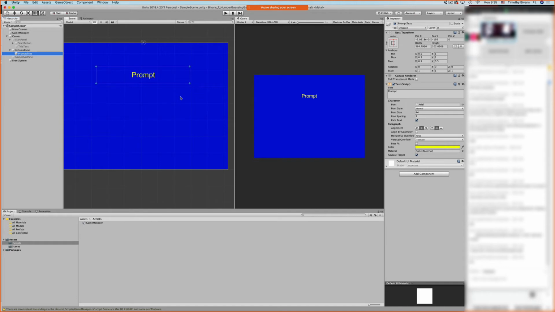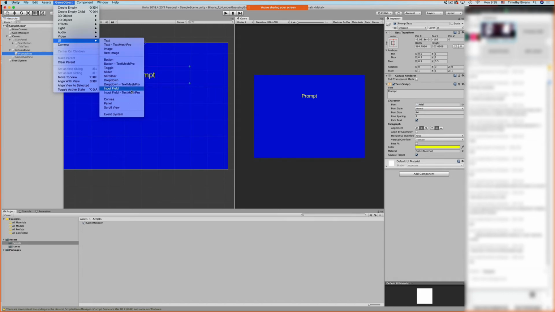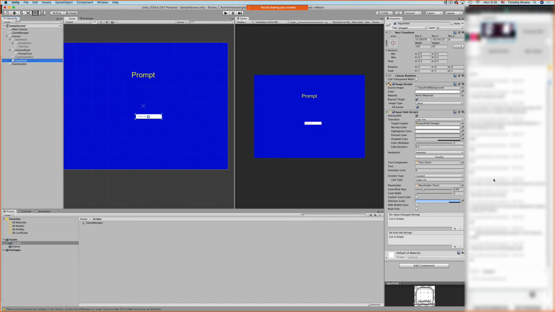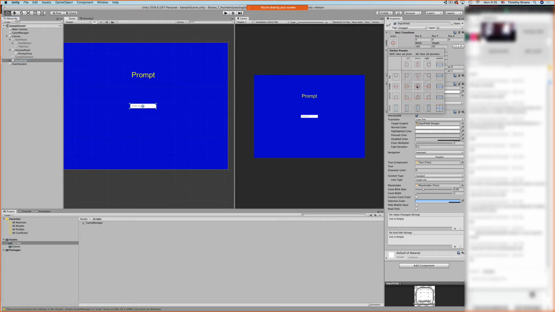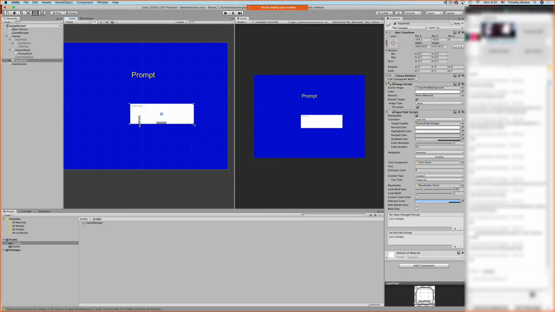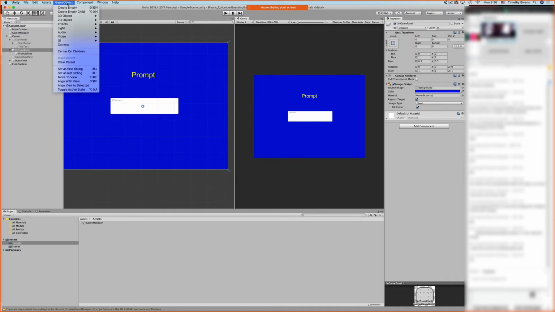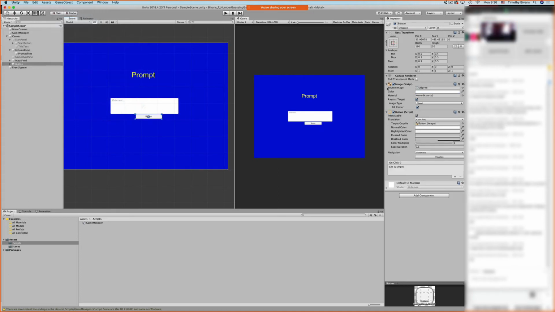So we need an input field, right? UI input field, and this all anchors solidly in the middle. And I'll make it larger, right? And then I'll have a button. I'm going to anchor it at the bottom and bring it up some, right?